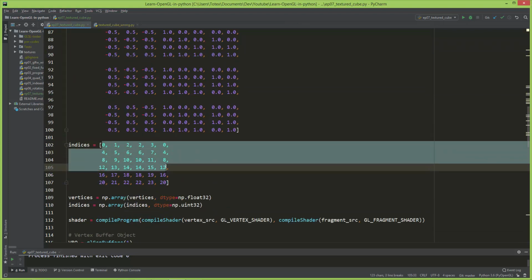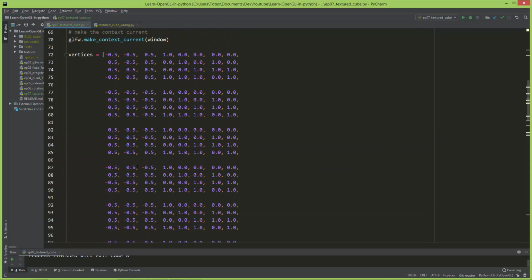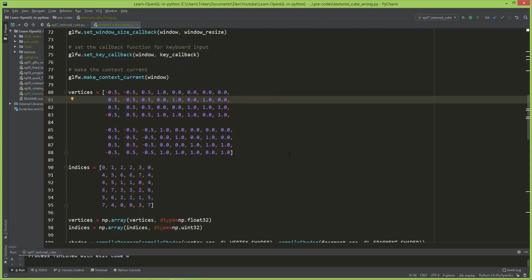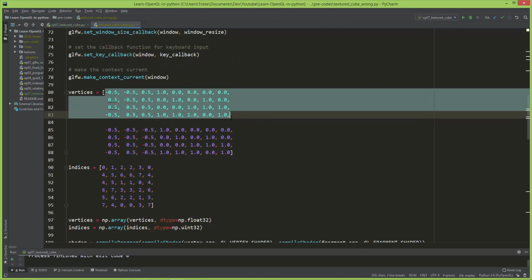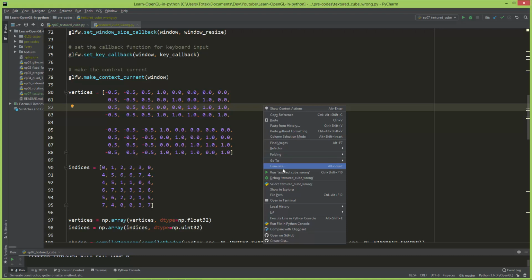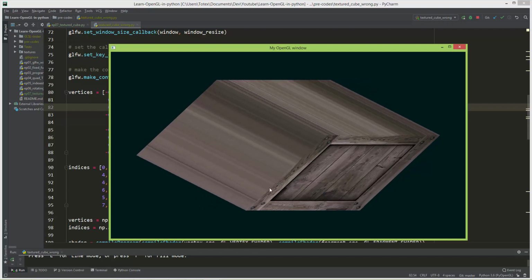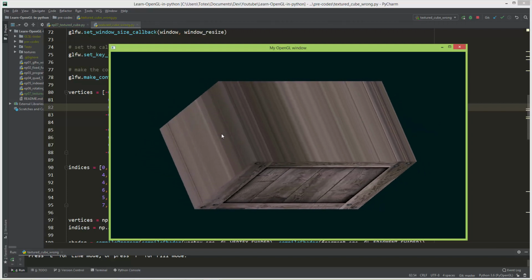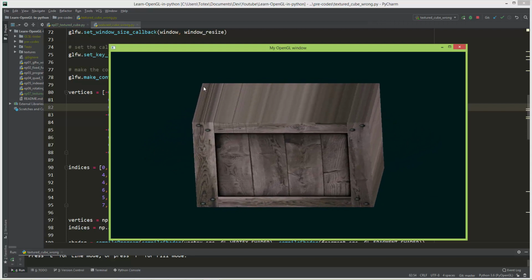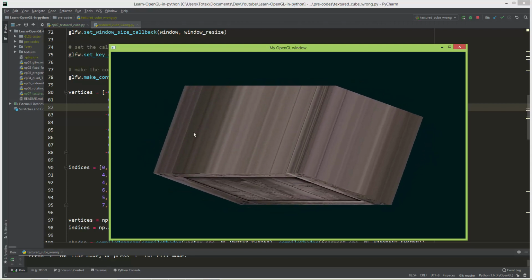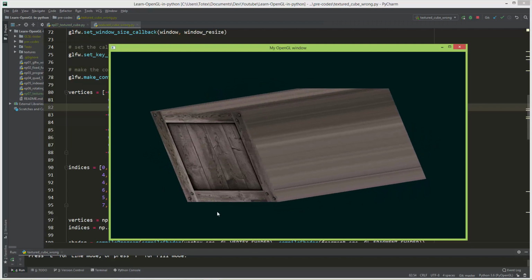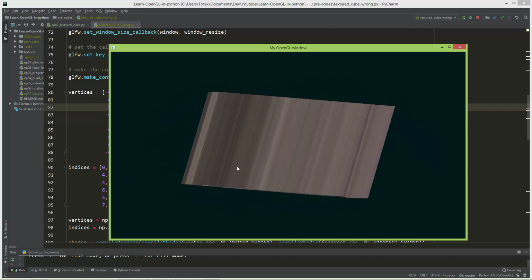And here I also changed the indices. To actually properly draw a textured cube, you need to have at least 24 vertices. I'm going to show you the wrong way of doing this by having just 8 vertices, so 2 planes, and how it looks. Now, as you can see, the front and the back face are properly textured, but the side faces are not properly textured. On the sides, the texture is totally stretched. So that's why you need at least 24 vertices to properly texture a cube.